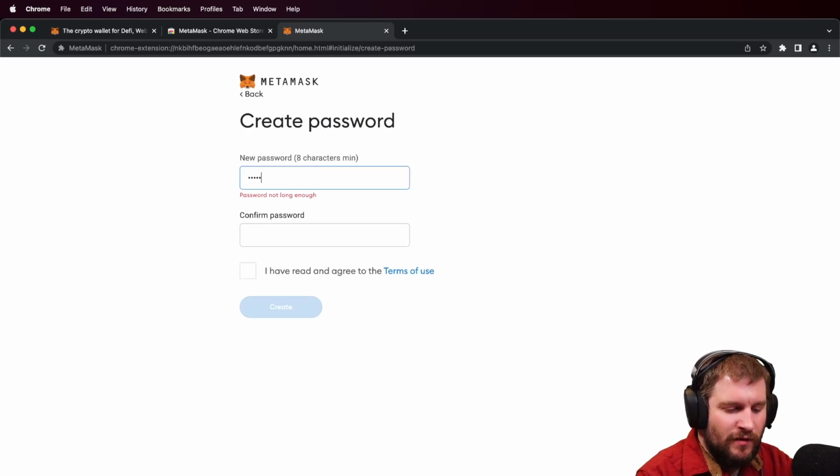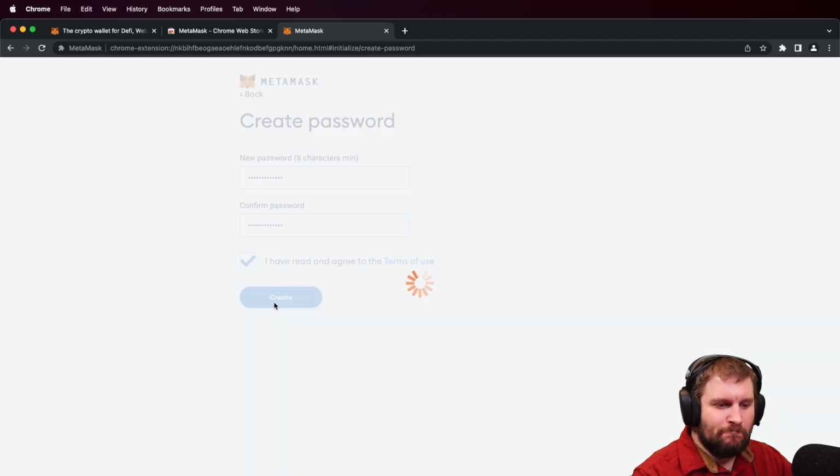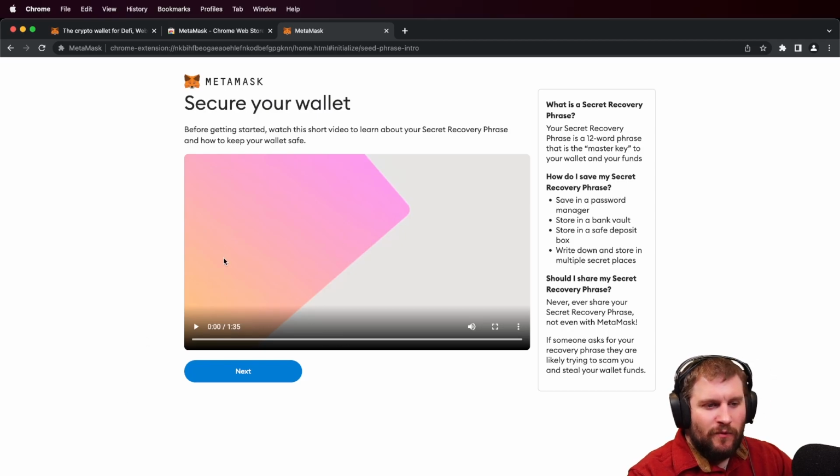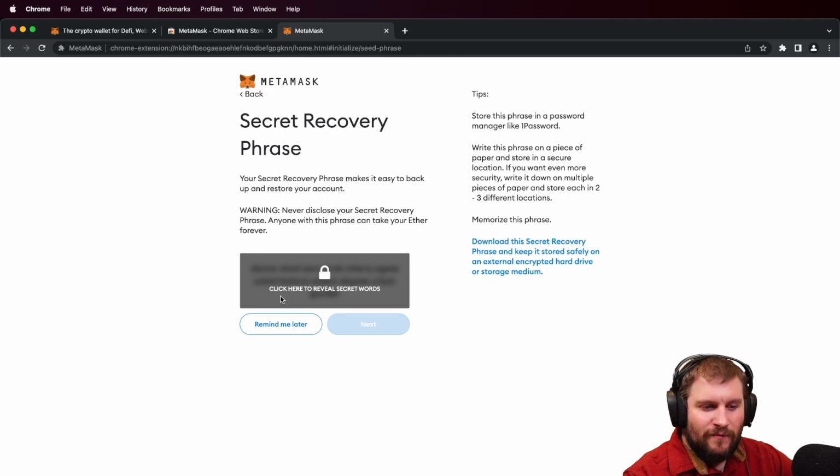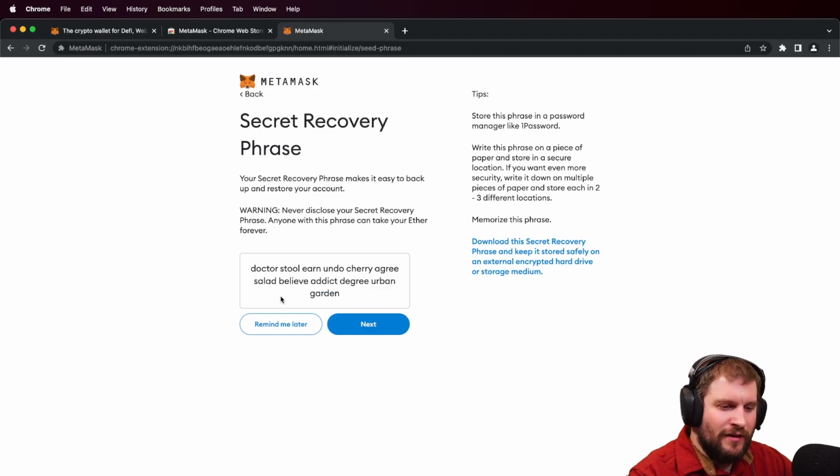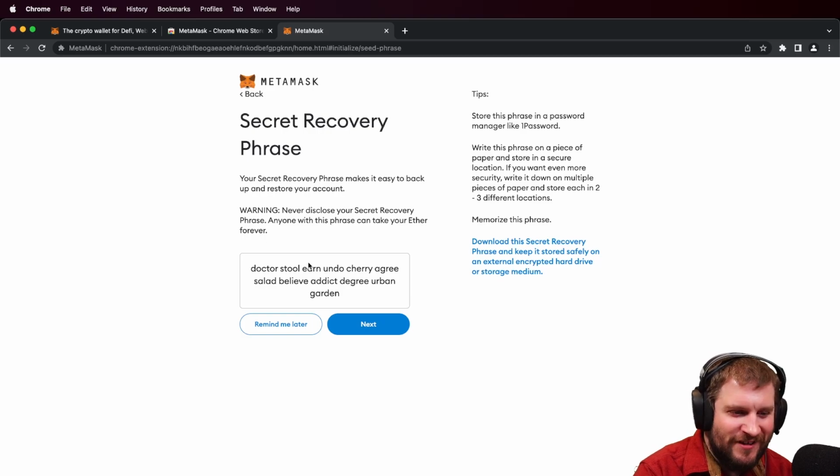I'll just do something quick and easy to remember for this video because I'm going to throw away this wallet when this is done. It will then send you to a video that tells you about why you should keep your recovery phrase a secret, why you shouldn't share anything, the dangers around that kind of stuff. Basically, if somebody has these secret words here, they can import your wallet and take your Ethereum, take your NFTs, etc. So never ever do what I'm doing right now and show anybody your secret recovery phrase.